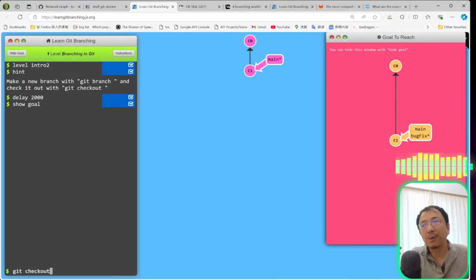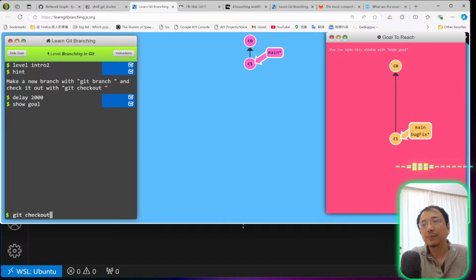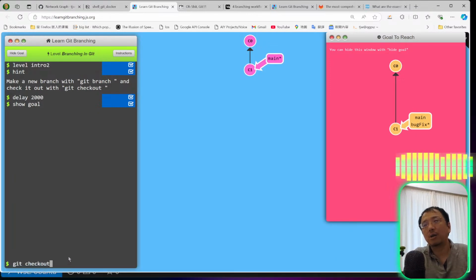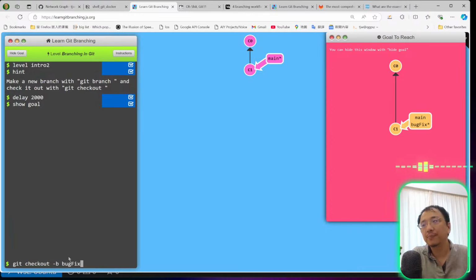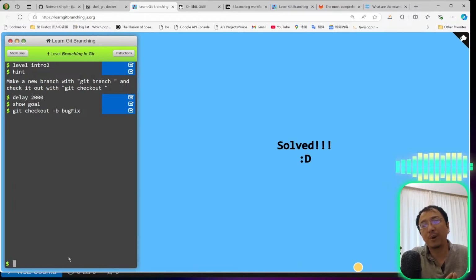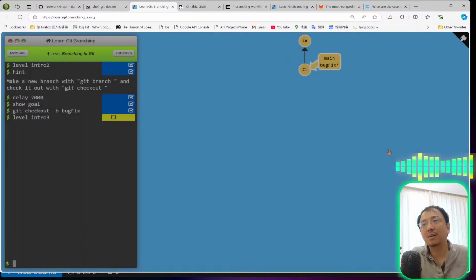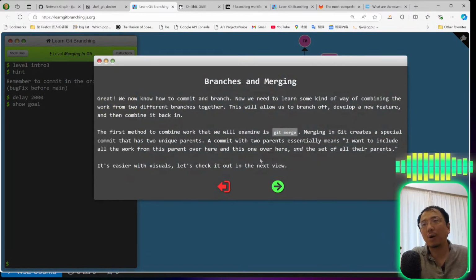Okay, let me move this a little bit upward so that you can see here. Okay, git checkout -b bug fix. So we create a new branch and switch to it. Okay, we have done this, and let's do the next one.